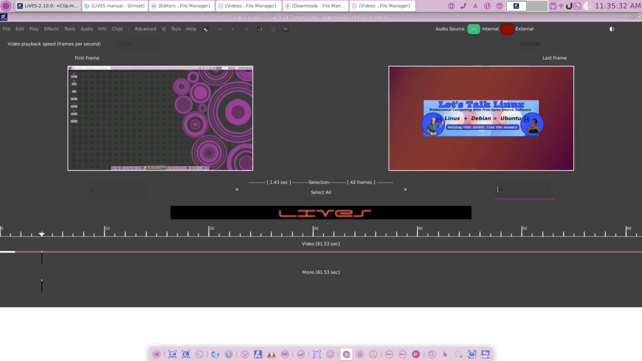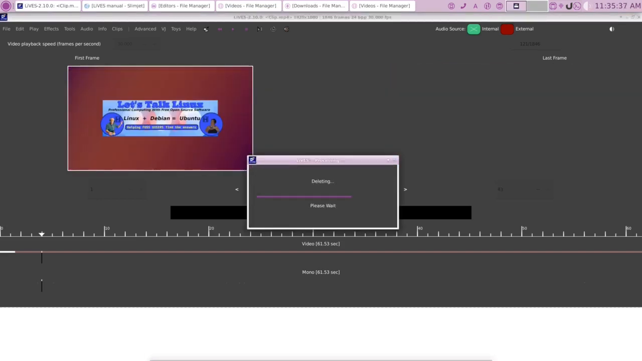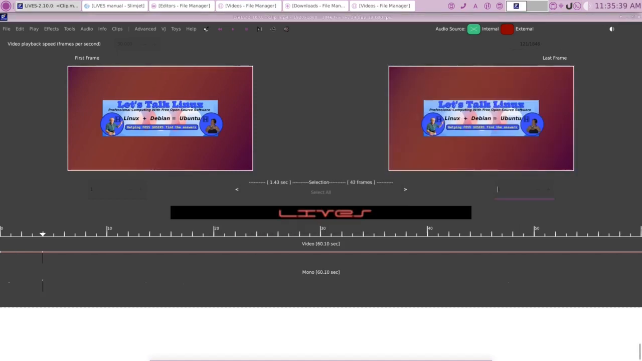Okay, now that we have our selection, we can press Control D, and that removes our selection. As you can see down here, it is gone. Okay, so now let us move forward to the next section.